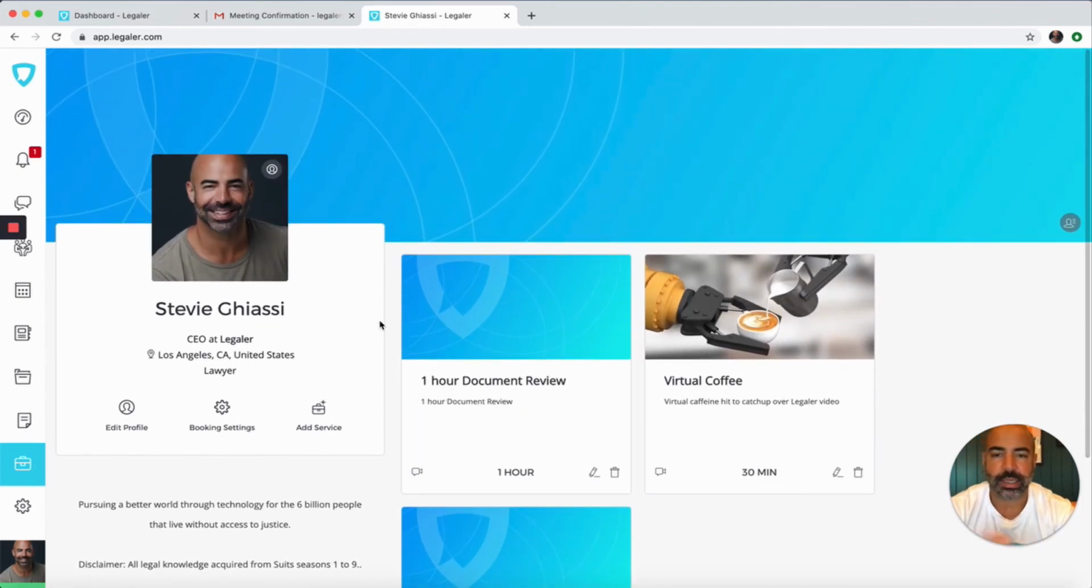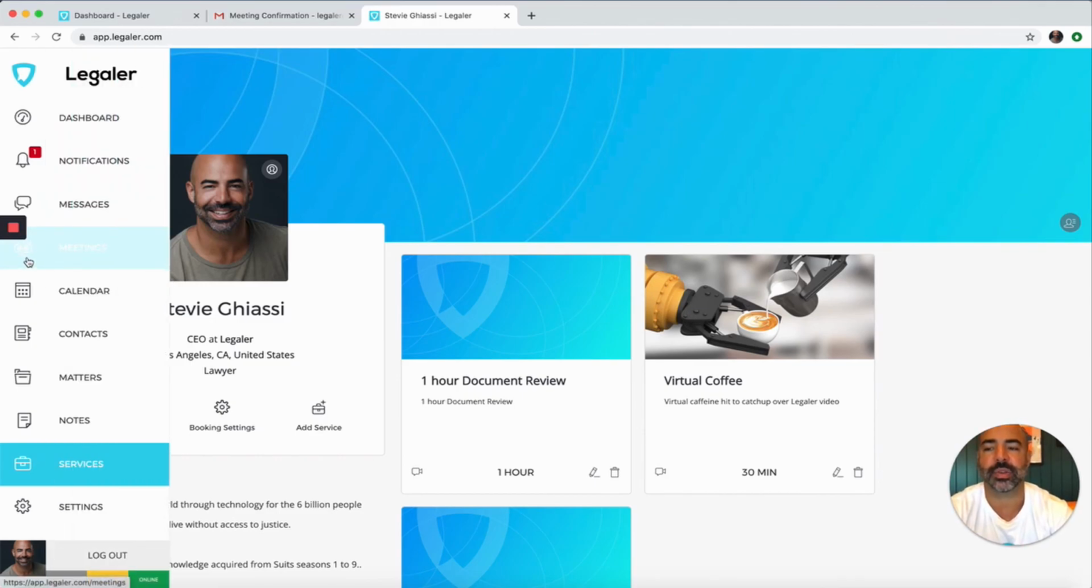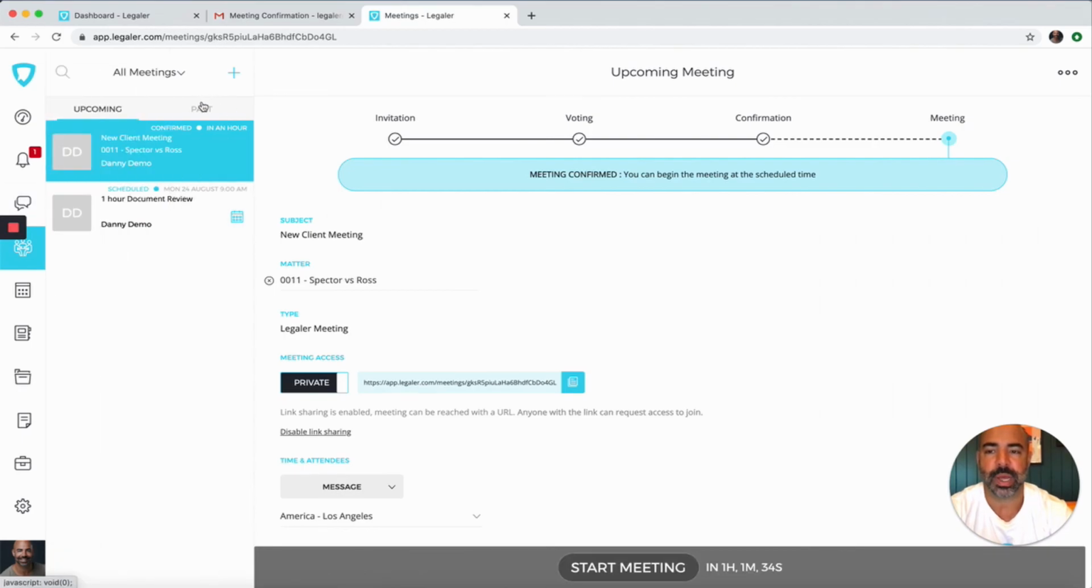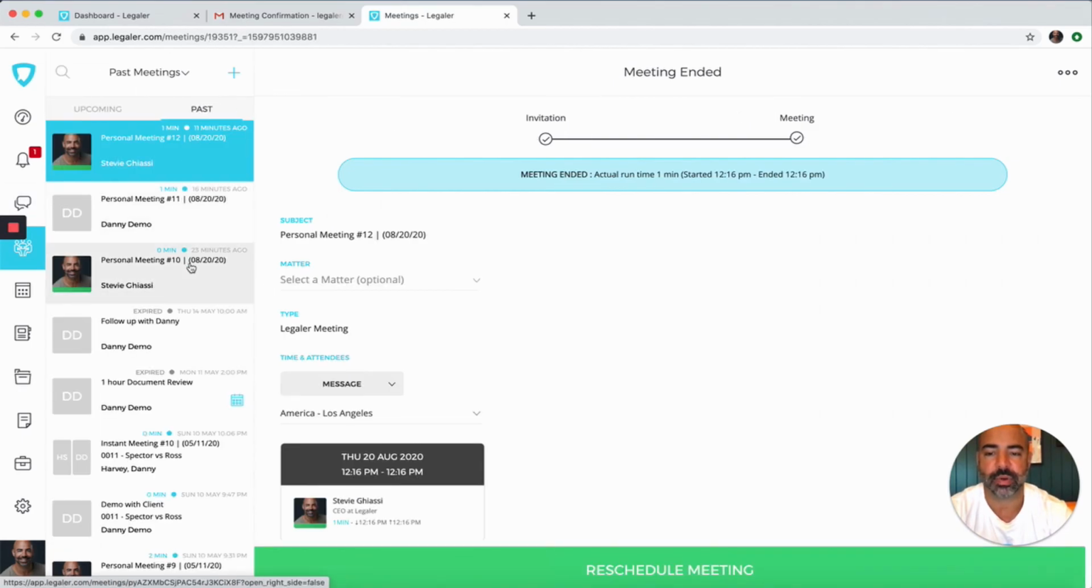So as you can see, Legaler lets you schedule, host, and archive all your meetings all securely in one place, and it's all completely matter-centric, helping you organize it. If you need to dig up a meeting from the past, you can easily do that under Meetings, hit Past, and you'll have a list here of all the meetings you've had with all the details, with all the agendas, all the notes, all the recordings.